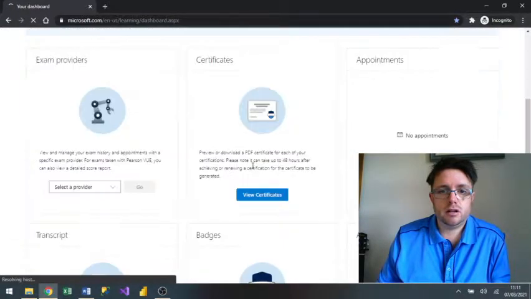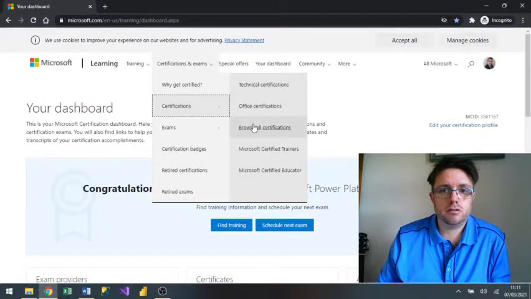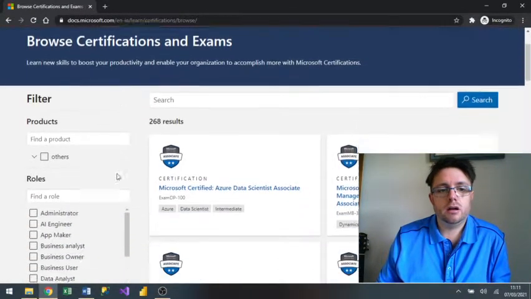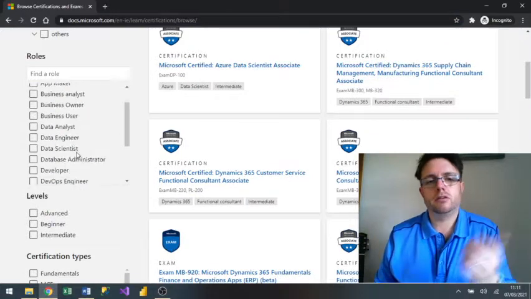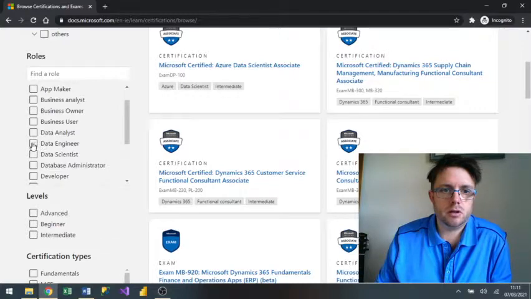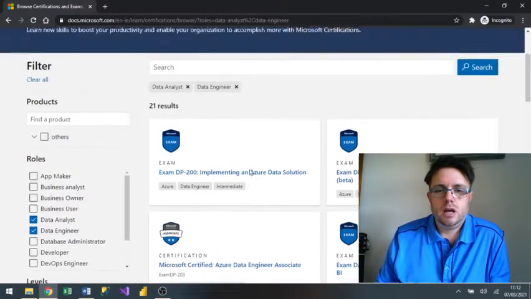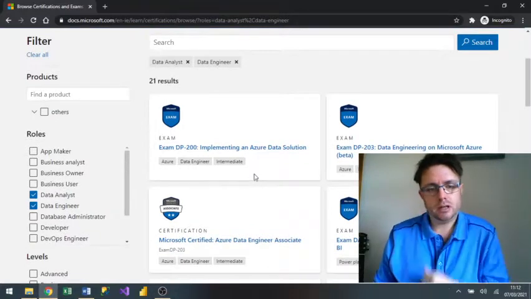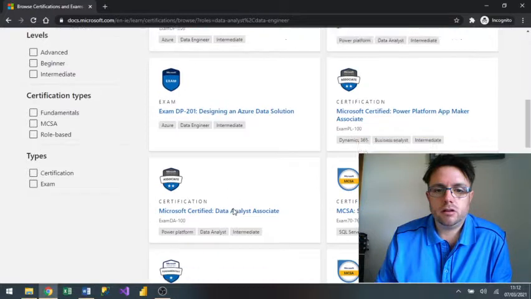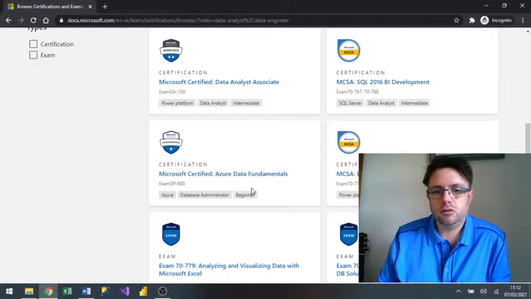So let's just say I want to go in and browse the certificates, and there's filters then along here, whatever type of job that you have. So for me, I'm going to be going to do the data analyst, data engineer stuff, and I'd recommend if it's your first time trying an exam, try to do one of the foundation or fundamental exams first, just as a putting your toe in the water idea.